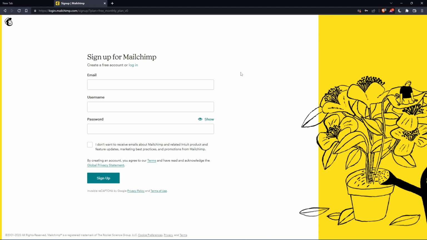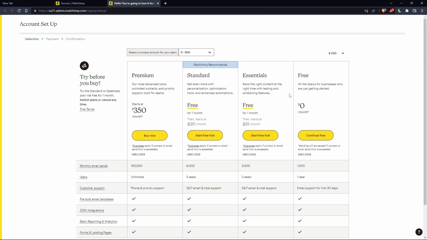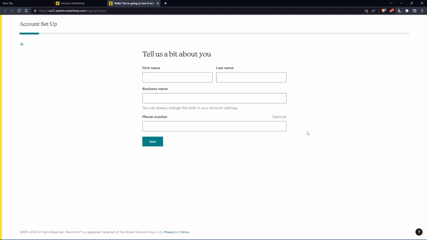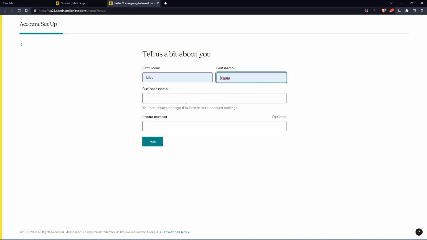Let me do that and I'm coming back. So now you'll have to check your email and activate your account by the message that they're going to send you. Once you've activated your account, you'll find yourself here again, so let's click on continue free. Here, you'll just have to enter your first name and last name, so let's enter those that are suggested for me and click on next.